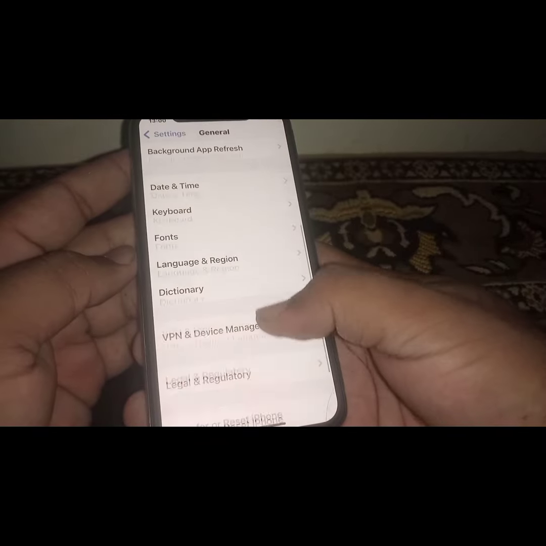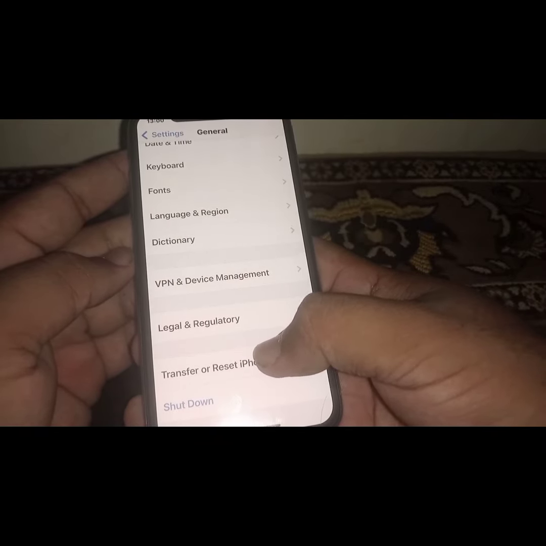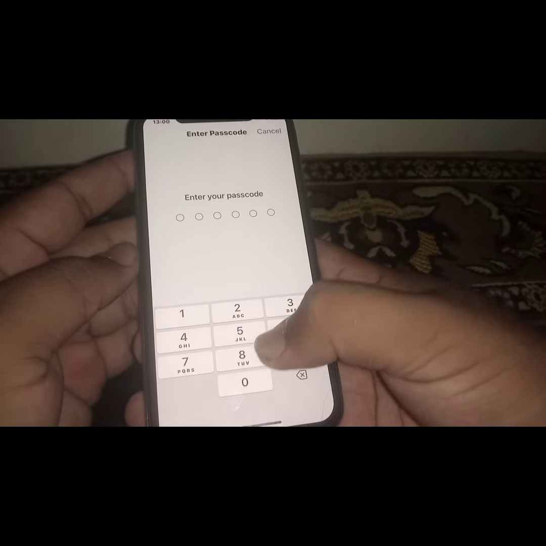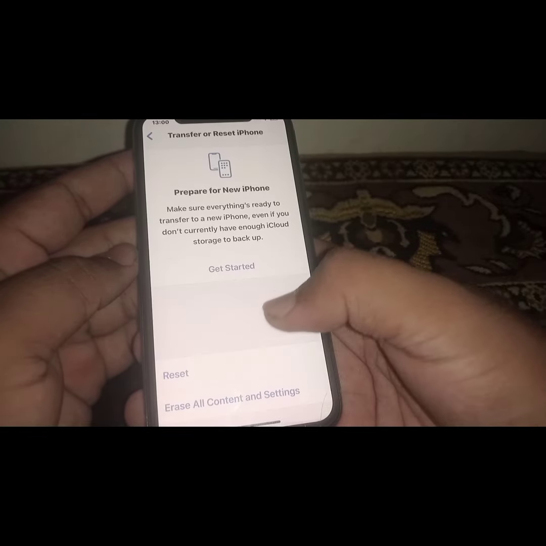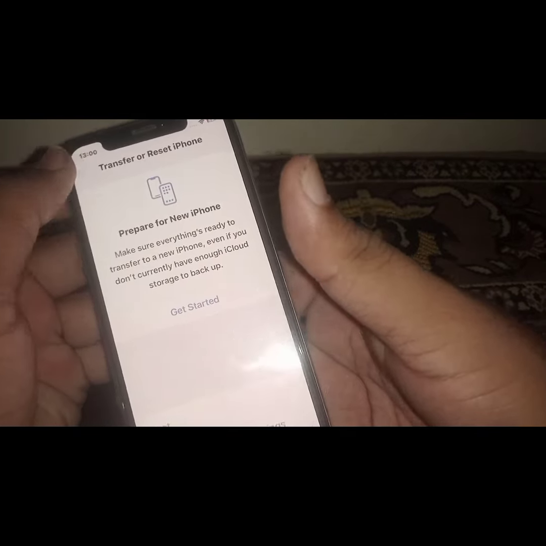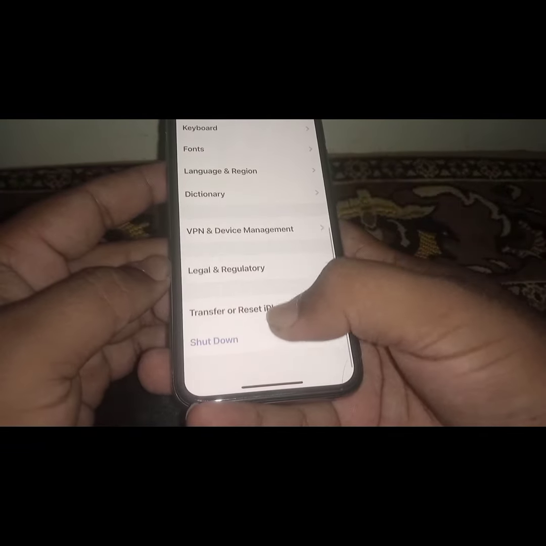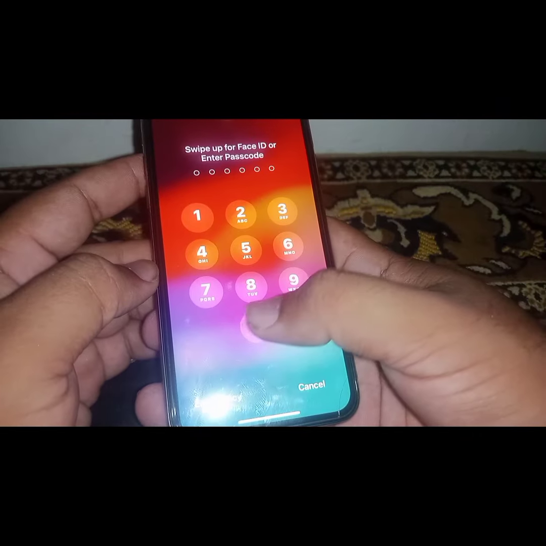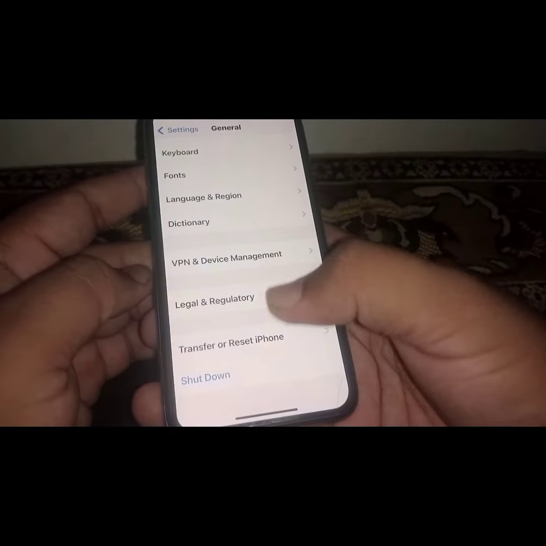After that go back, scroll down and click on Transfer or Reset iPhone, and click on Reset, and click on Reset Network Settings. Enter your passcode and click on Reset Network Settings. After resetting network settings, go back and click on Shut Down and slide to power off. After a few minutes, turn it on again, and after that check whether the problem has been fixed or not.